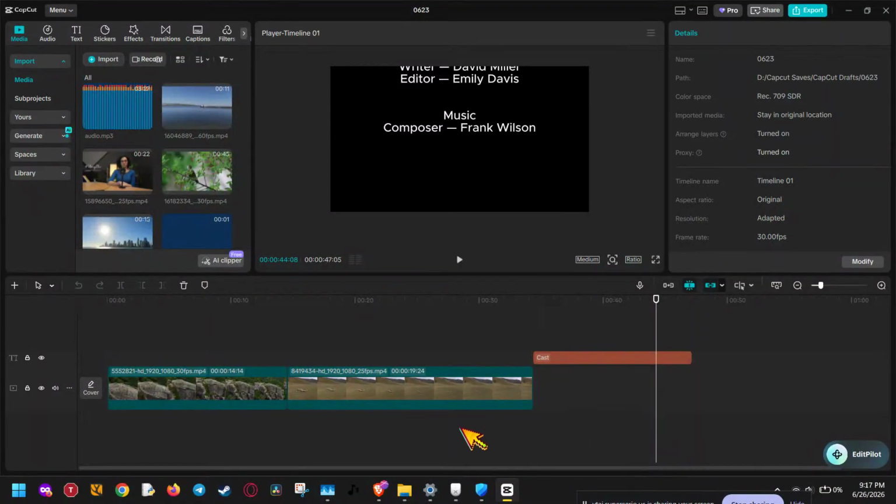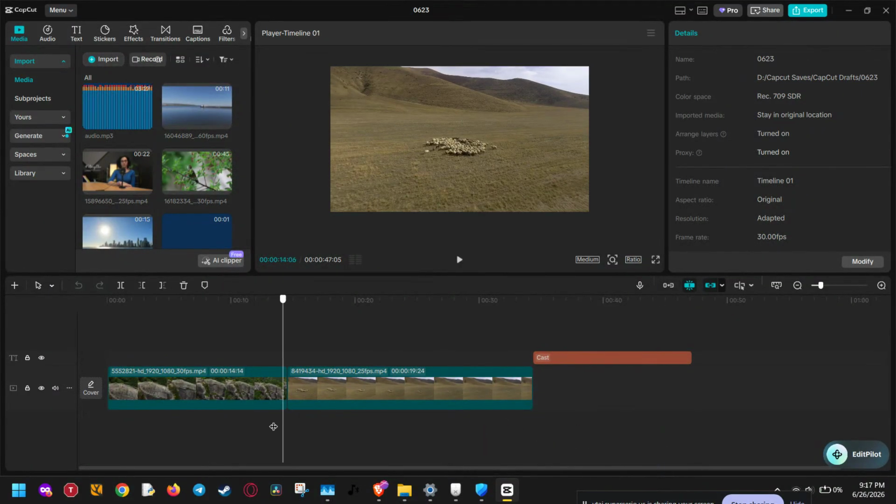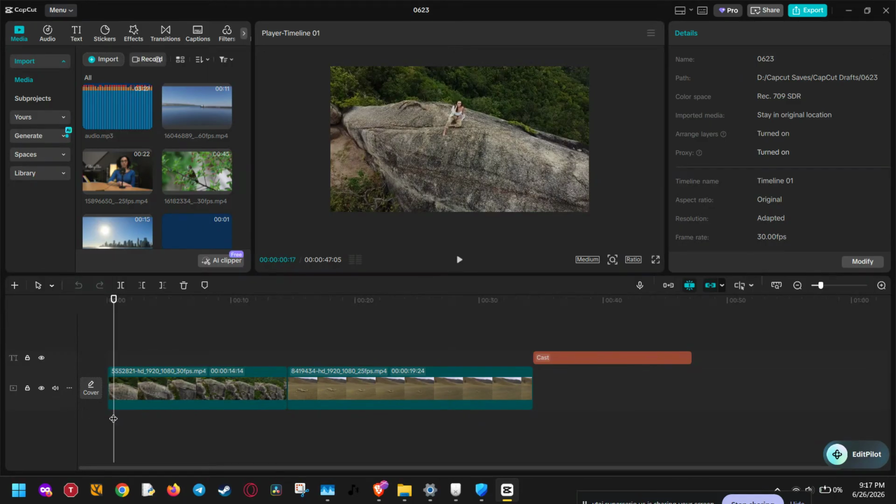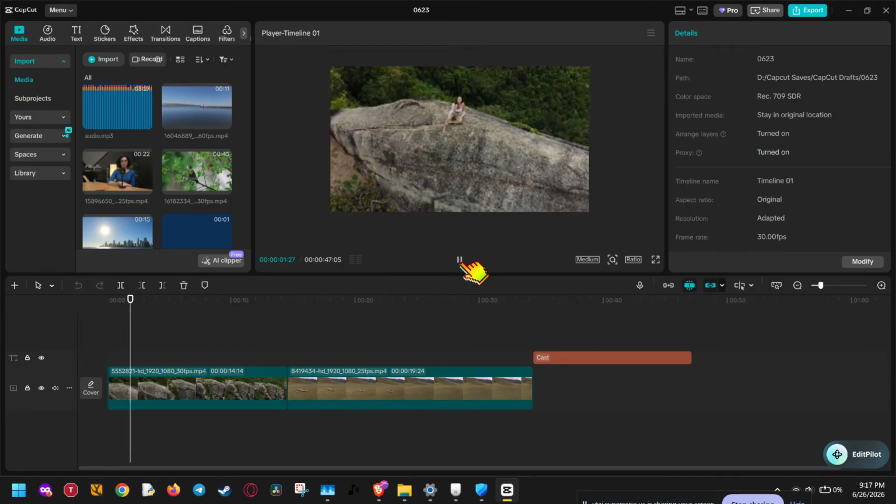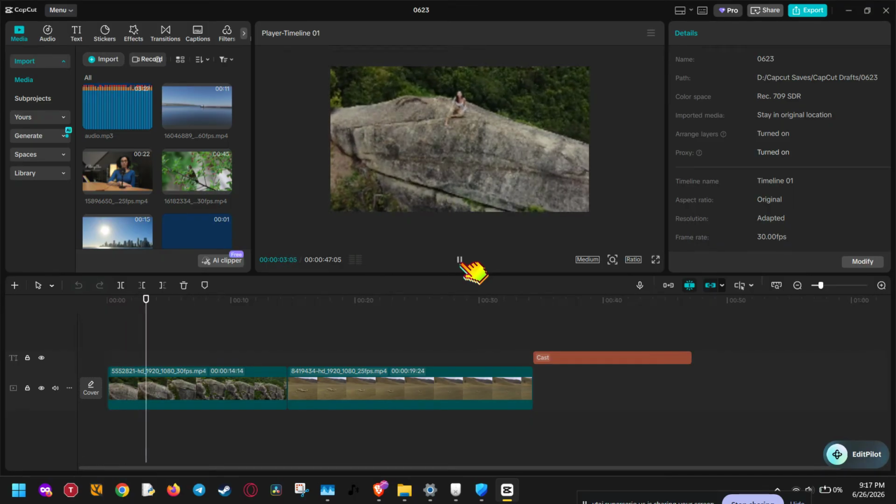In this video, I'm going to show you how to stretch images and videos in CapCut quickly and easily. This is a really useful trick if you want to make your clips fit a frame better, create a wider look, or adjust media without resizing everything the same way.